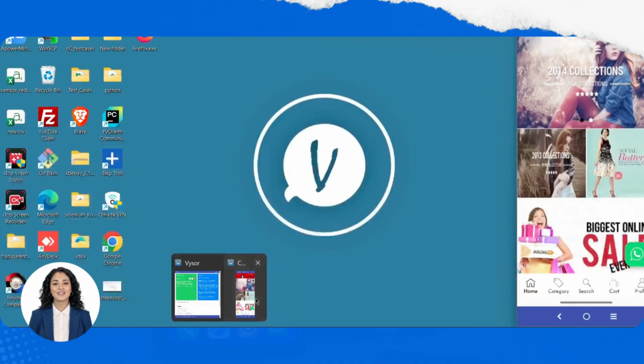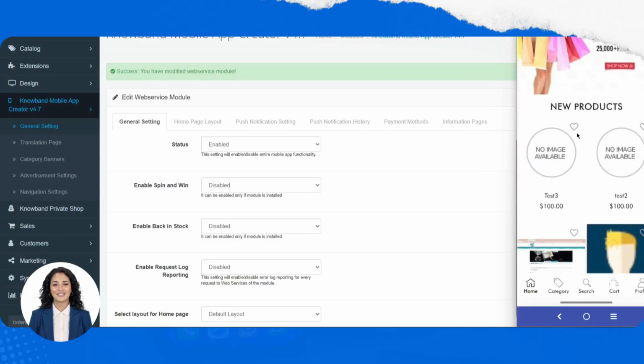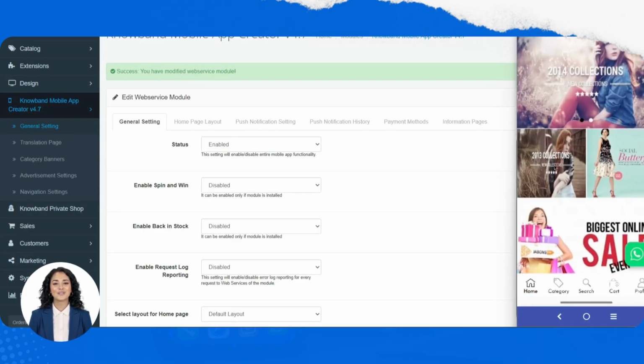We have given a default layout, which is why you will find a default layout like this. Also, you can create your own layout. We'll be checking the same further on.